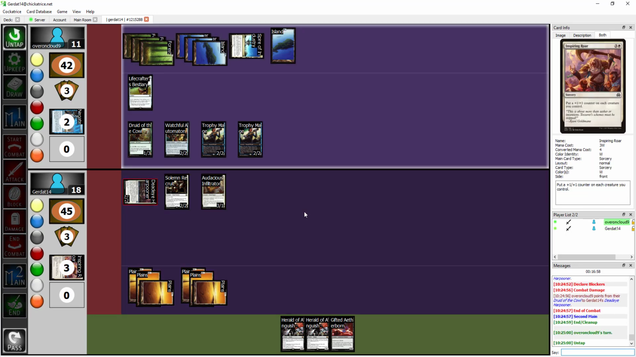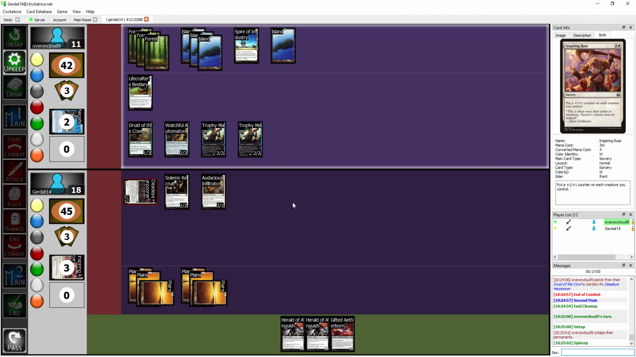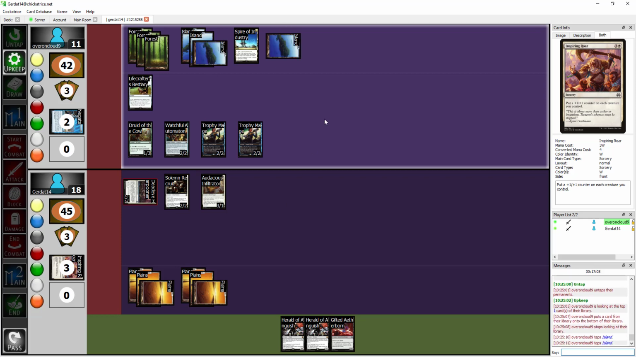Coolest. Beginning of upkeep time, let's keep scrying. I'm going to put this card on the bottom of my deck. I'm going to pay three, two, three. Scry one with the Watchful Automaton. Yeah, I'm going to leave this card on top, and then I'm going to draw it for my draw step. Okay, then. Cool. That's really cool.